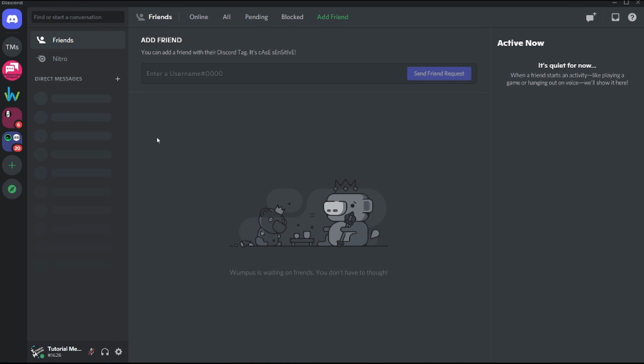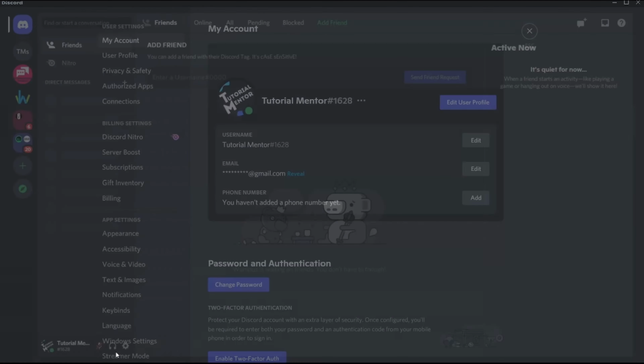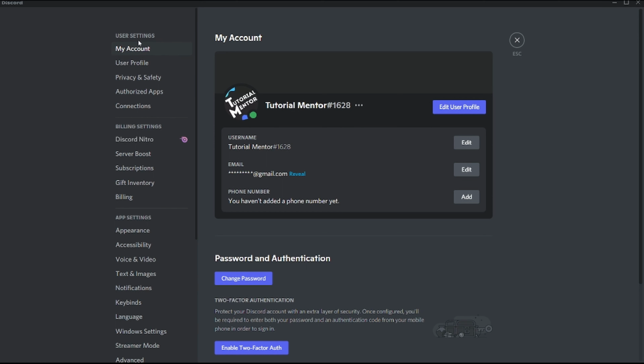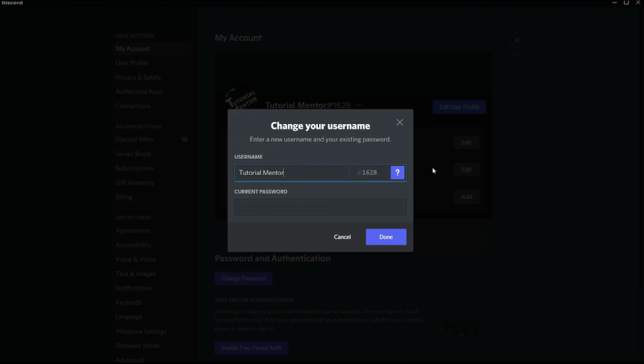So that's what I'm going to help you guys with, and I'm going to guide you on how to change your username. In order to change your username, all you have to do is go to your settings, which is user settings down here. You click on it and go towards the My Account tab. Then you're going to see where you can see the username, email and phone number. Beside the username you can see the edit button. You basically click there and then you can change your name into whatever you want. So that's how you change your username.